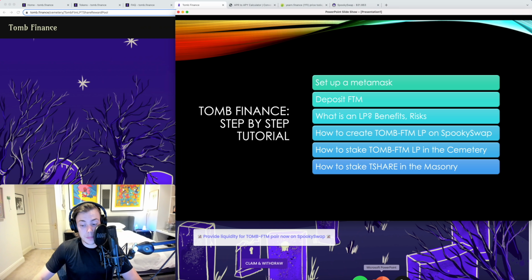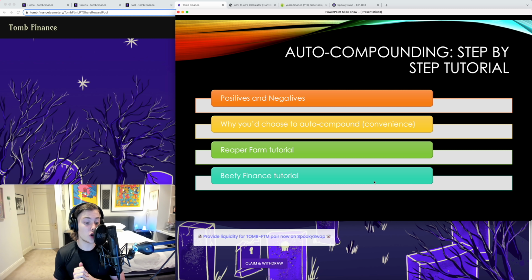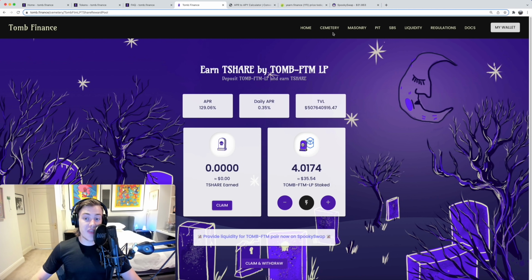But you've got another option, and this is to use auto compounding. So what auto compounding will do is it'll cut out you having to come in here every day and every week and doing all these steps, spending gas to do these steps. You can go straight to Reaper Farm or straight to Beefy Finance. What they'll do is they'll automatically, every time they receive rewards in TOMB Fantom LP, they'll automatically sell off TSHAREs to buy more Fantom TOMB LP, and they'll just keep compounding.